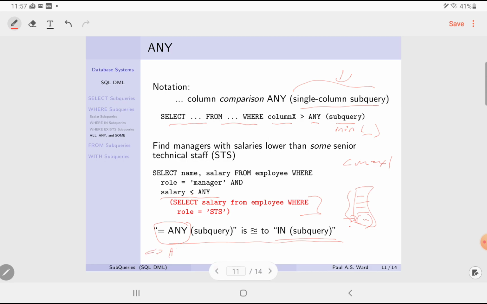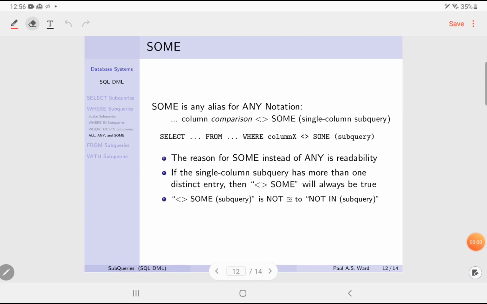Not equal all is roughly speaking equivalent to not in. I say roughly speaking, there are some edge cases that make them slightly different, so they're not completely identical. The some keyword is strictly speaking unnecessary. It is literally just an alias for the any keyword. Technically it can be used anywhere that any is used, but in practice it is only used for the not equal notation.